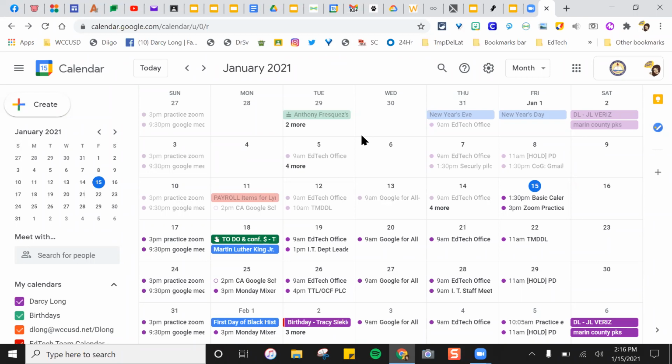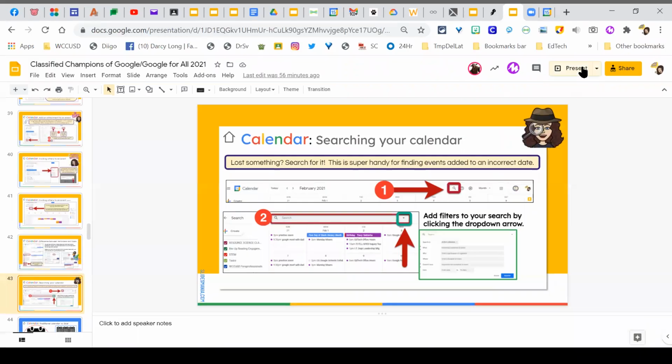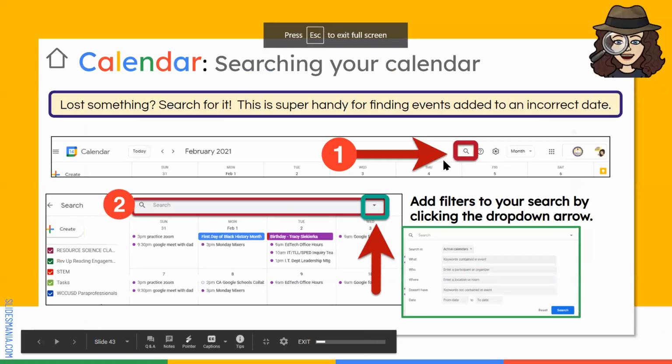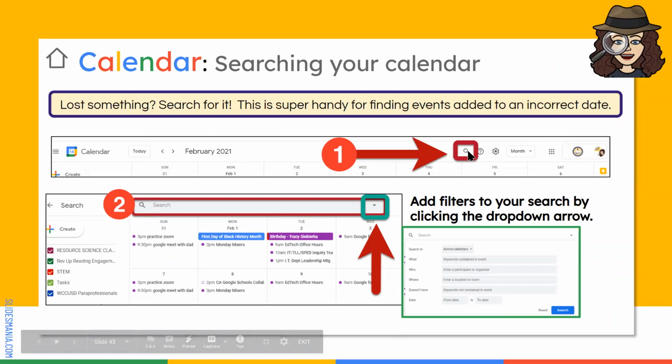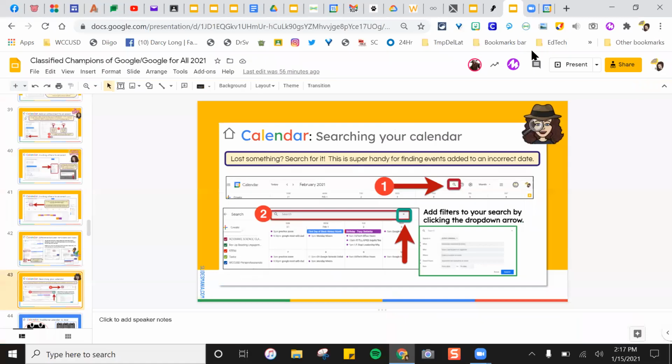So that's why the last thing that I need to show you, and we're not too far off time, is searching your calendar. And this is super, super helpful. You just find the magnifying glass at the top of the screen. Then you enter your search term, and the search term could be a person. It could just be a phrase or a word, and you can actually filter down if you want to get really specific. You could even do it by location. You could put in a date range, and then you press search.